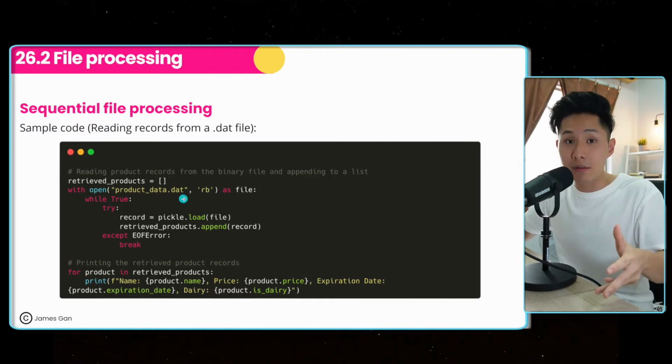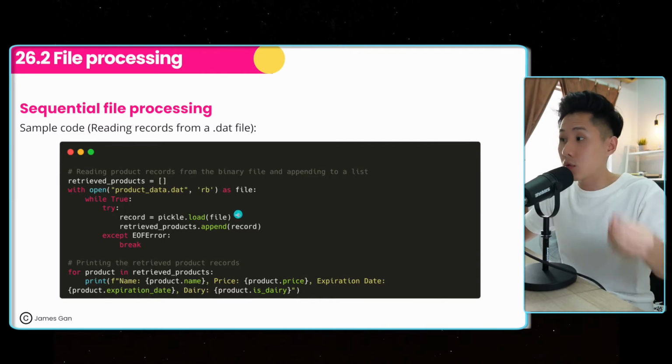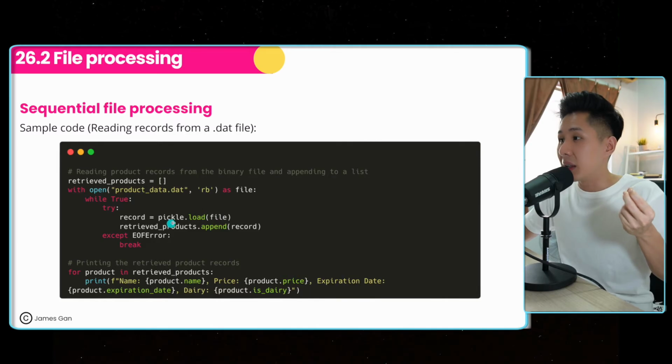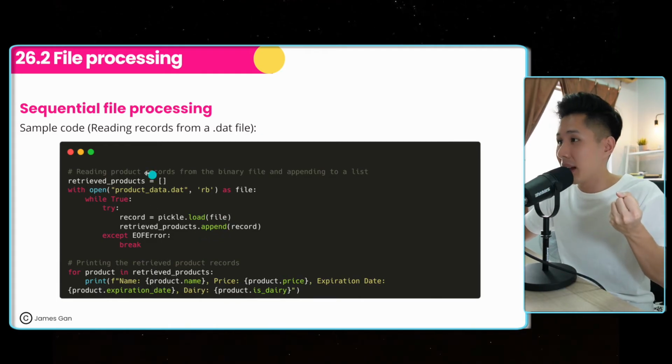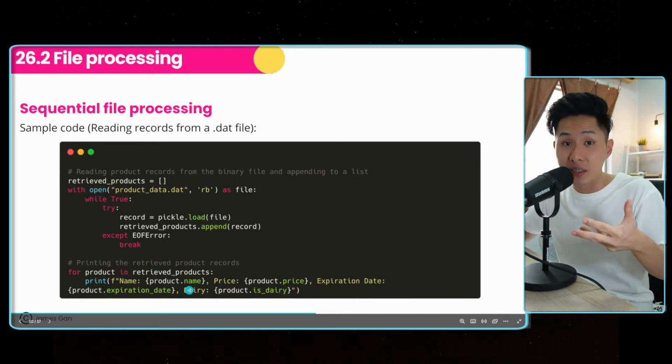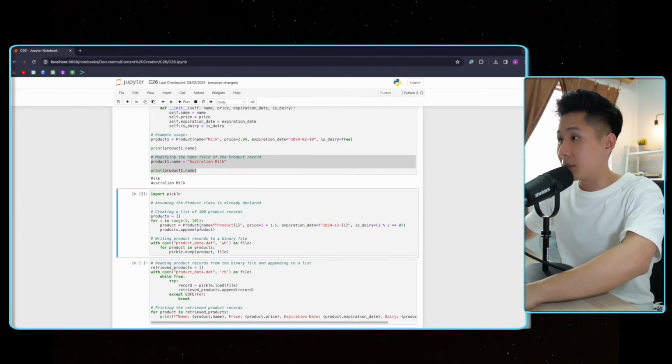Now we have the product.dat file, and what if you want to retrieve data from it? That's when you use pickle.load. You can load all the records, append them to a retrieved product list, and then use a for loop to print out all the product details. I'm going to run that for you to see.